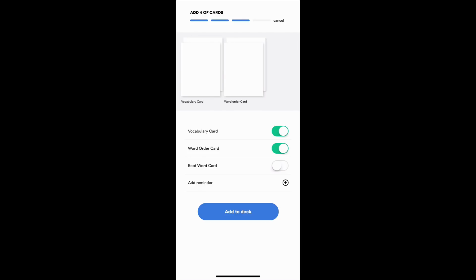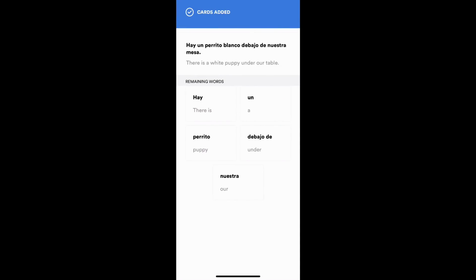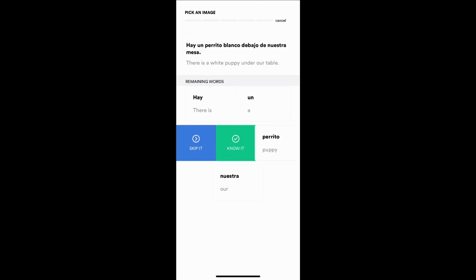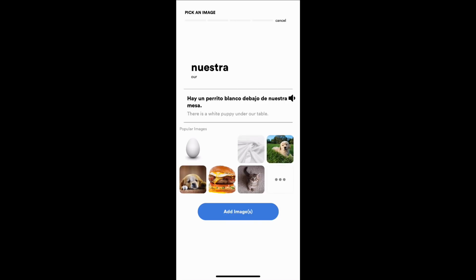And again, I can choose to learn word order. I can choose just to learn vocabulary, which I think I will do in this case, mesa. And I can keep deciding what words do I want? Are there words that I don't care about? I already know the word puppy, so I'm going to mark that one as known. Nuestra, interesting. Nuestra, this is our.